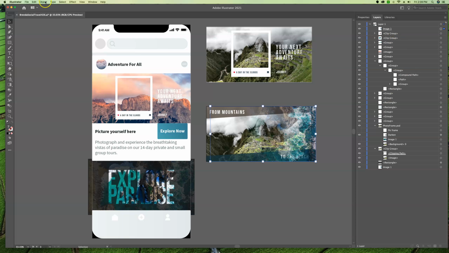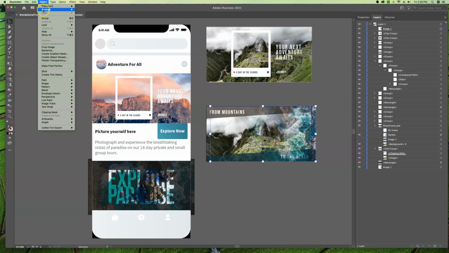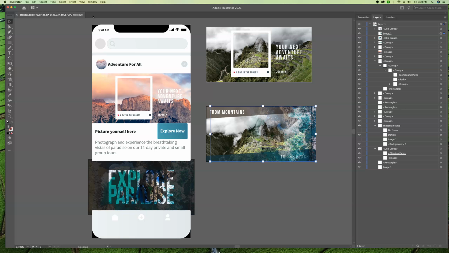How about if we just send it back in baby steps? Object, arrange, send backwards. So the shortcut is Command and then right bracket, I would call that. Send backwards. I can see over my layers panel as it's going down, down, down, down, down. There we go. That's much better. I just want to be able to see this type clearly.